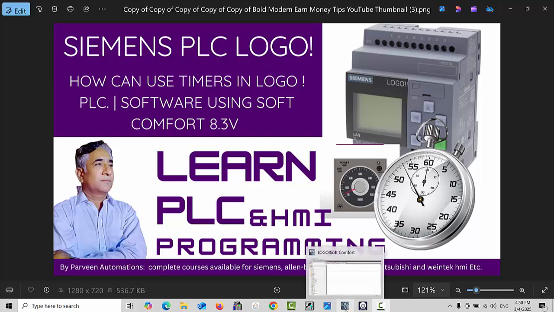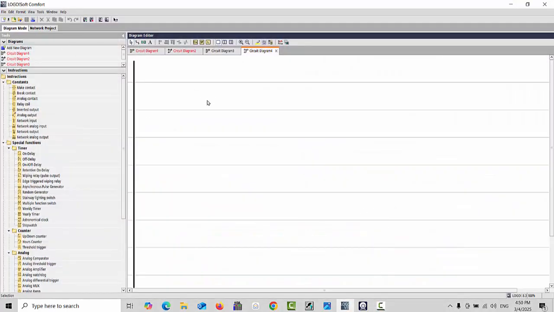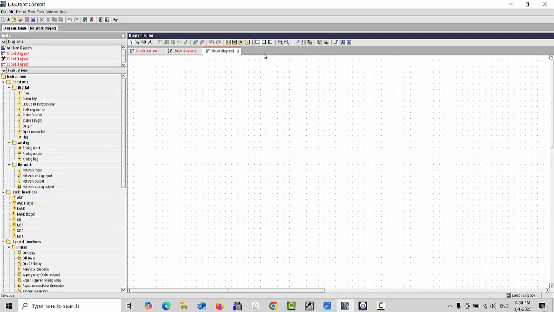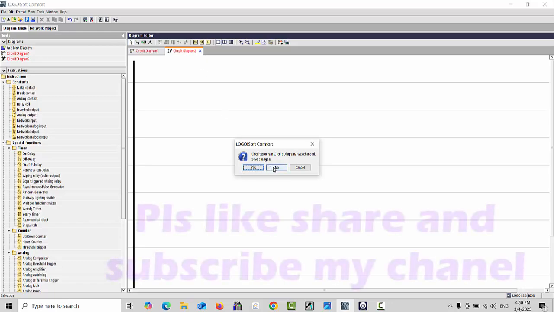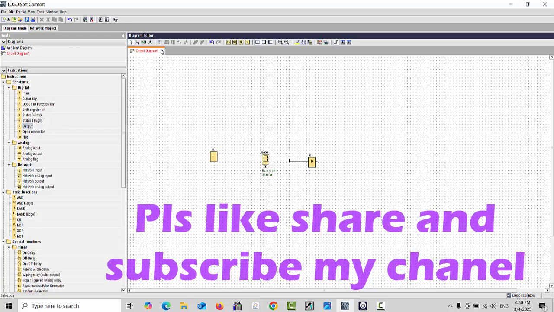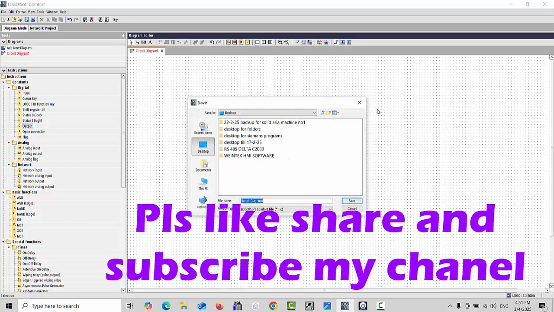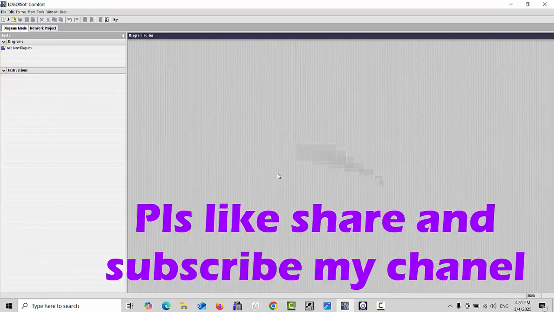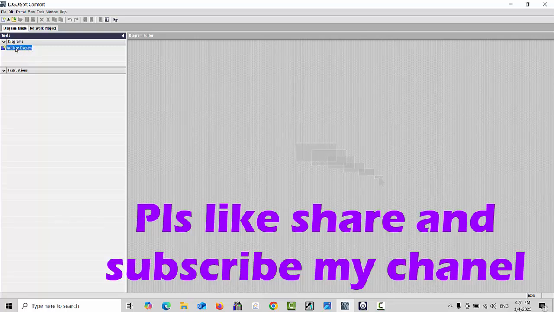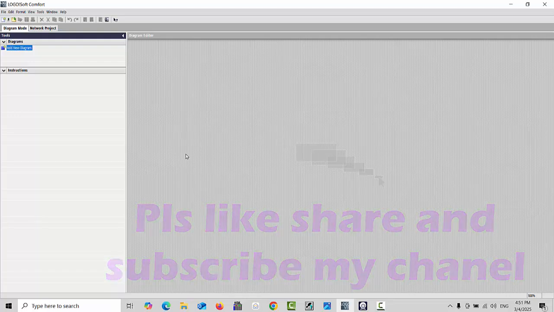Let's get started. First of all, we will open our Soft Comfort software and here we will create the new program. Just cancel this all, and this also we will cancel. Sorry, it is asking to save. If you would like to save this one, we have to save the program, click on add new diagram, and after that some interface will open.